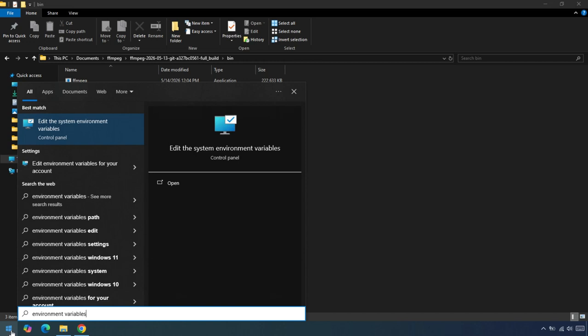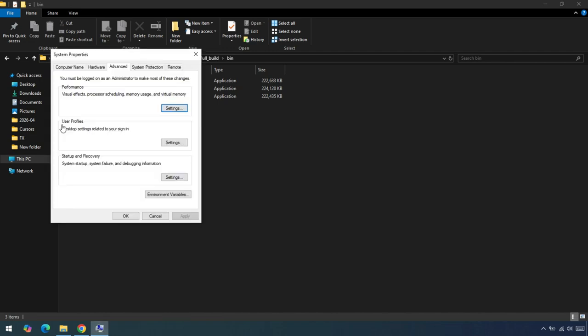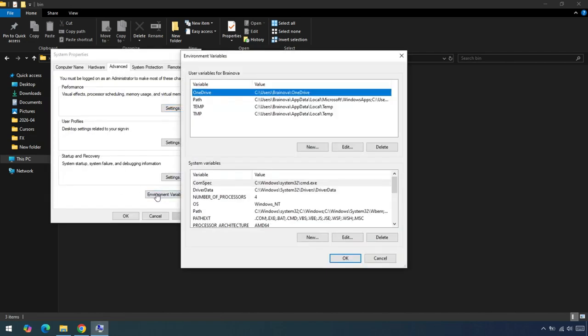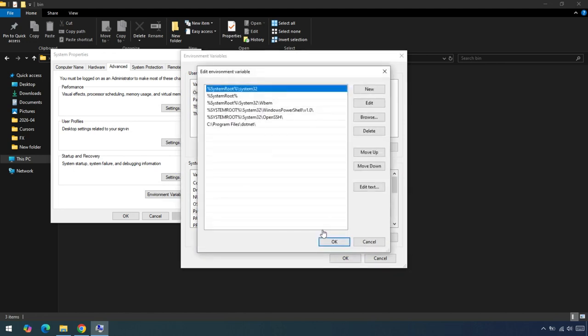Click Edit the System Environment Variables. In the System Properties window that opens, click Environment Variables at the bottom. In the System Variables section, scroll down and find Path. Select it, then click Edit. Click New, paste the bin path you copied, then press Enter. Click OK on each window to close and save.